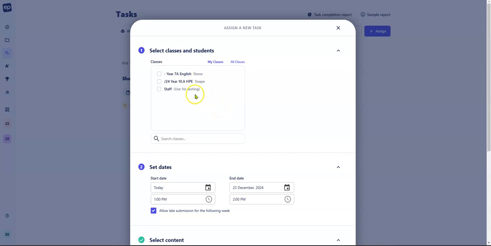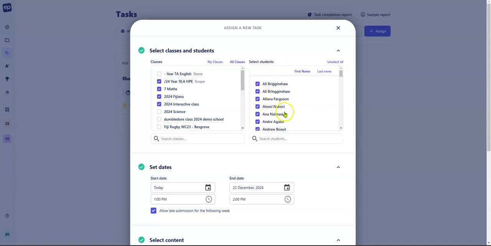Once here, I can set it to my class. I've got Year 10 PE this year. If, however, you were in charge, say you're a HOD or a year level coordinator, I can click on all classes, and then I can select all the HPE classes that are required. And I can also assign to specific students, maybe they're on some ISPs, so I can unclick them if required as well. So that's the who's doing it.